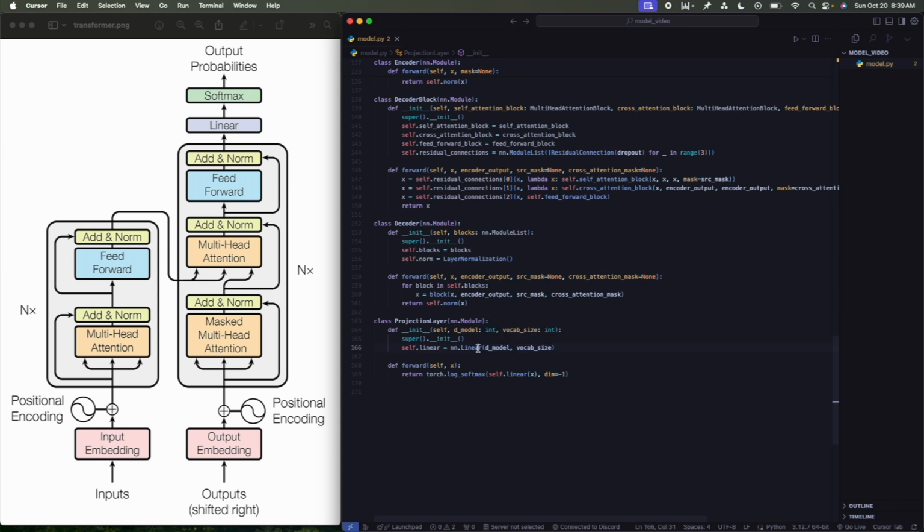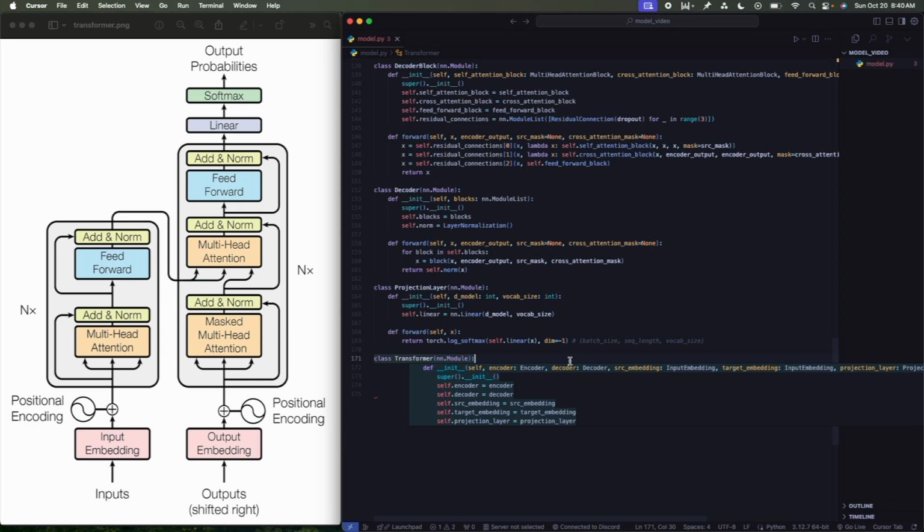So we create a linear layer that takes in that and then outputs into the vocab size. You can also think of it as a 2D matrix, and then we apply the softmax to the lineared X, and that represents this part. It was batch size, sequence length, and then D model, but now it's batch size, sequence length, vocab size. So now we can code our transformer.